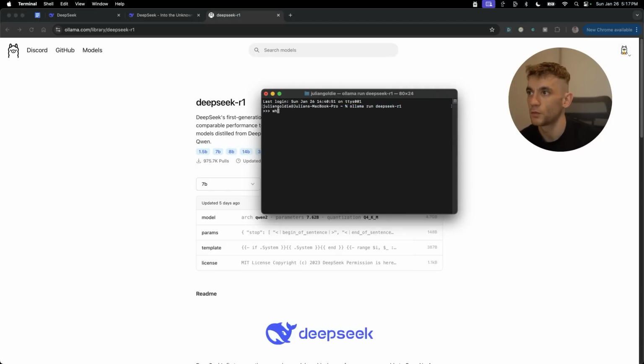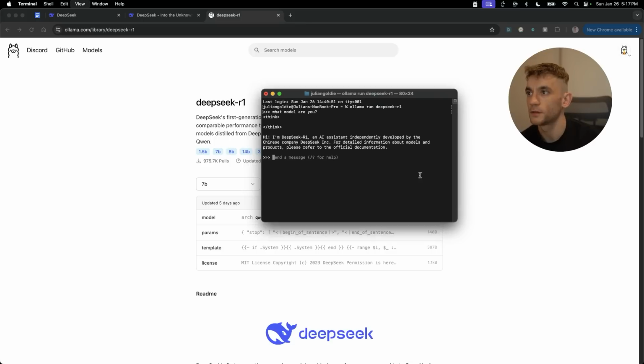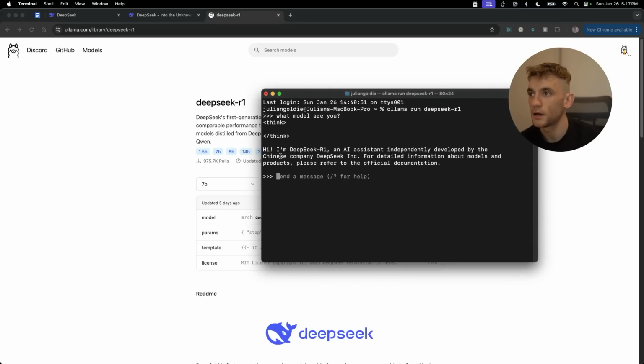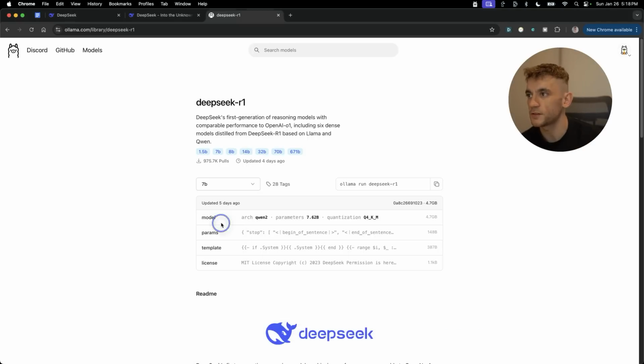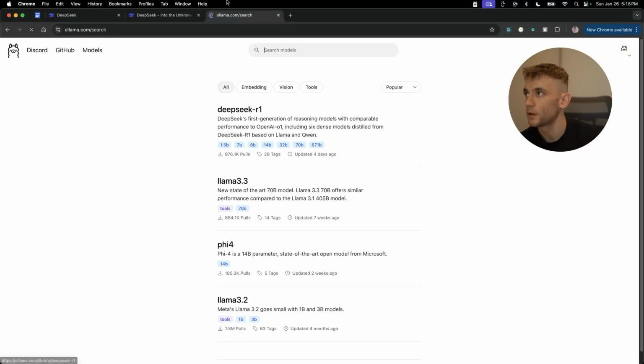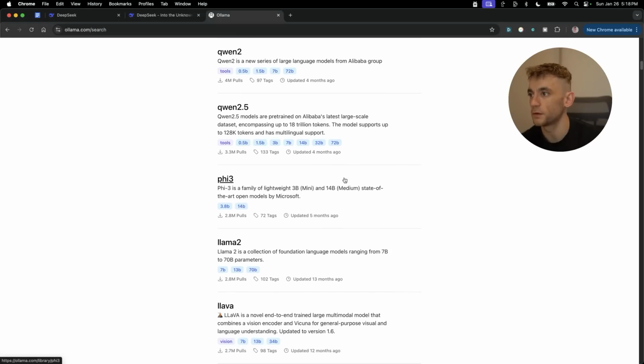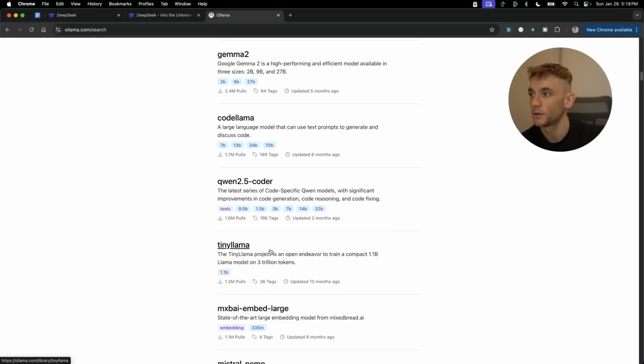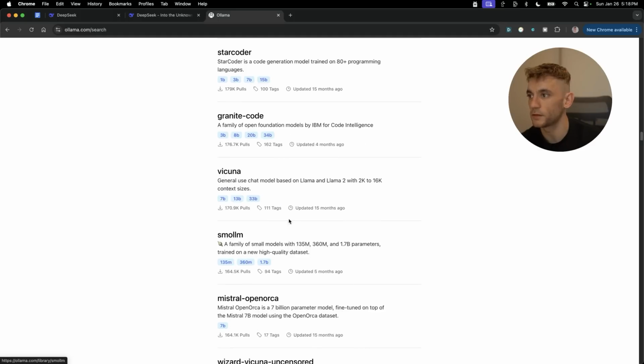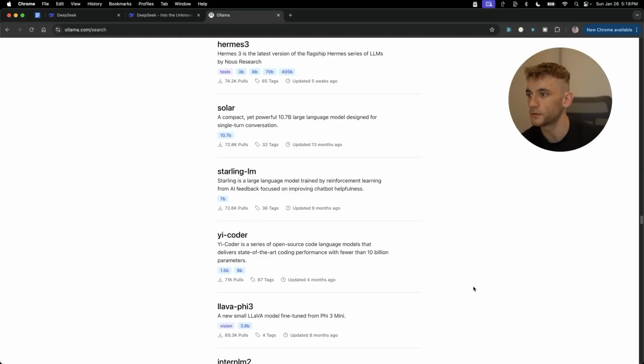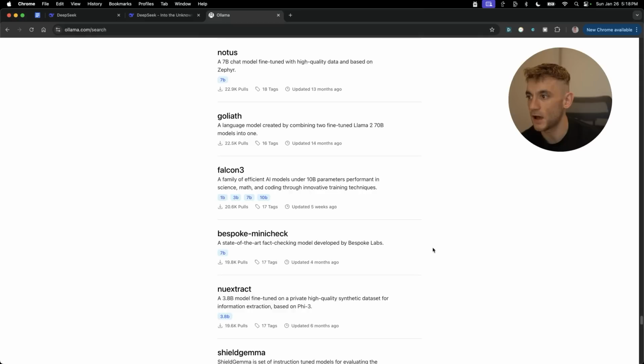For example, if I say, what model are you? It says, I'm DeepSeek R1, an AI assistant independently developed by the Chinese company DeepSeek Inc. And so we've now got DeepSeek running locally in what? Literally 2 clicks. So simple and easy to do. You can actually download loads of different models from Ollama, and all of these are free to run. So for example, like Qwen, Llama, Code Llama, whatever you want basically. You can see like it's an almost endless list of different AI models that you can install.